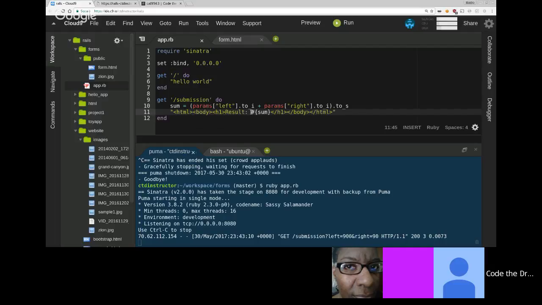Okay, have you guys seen string interpolation before? Okay. So yeah, the only thing that we're doing in this string is inserting sum in there.